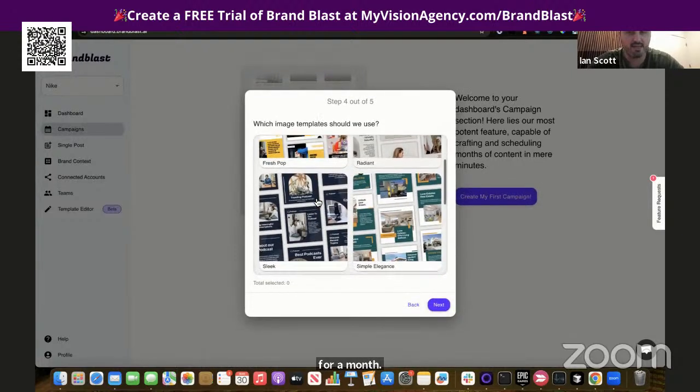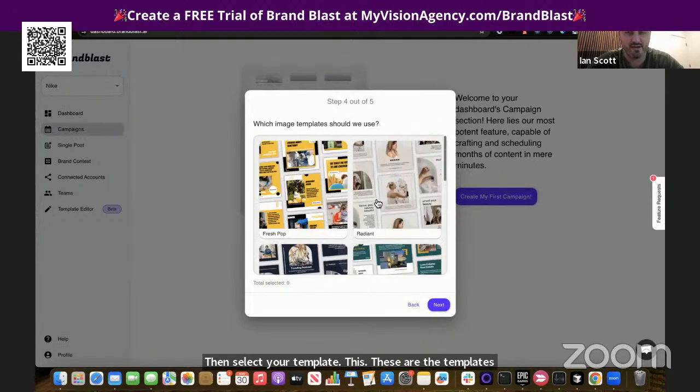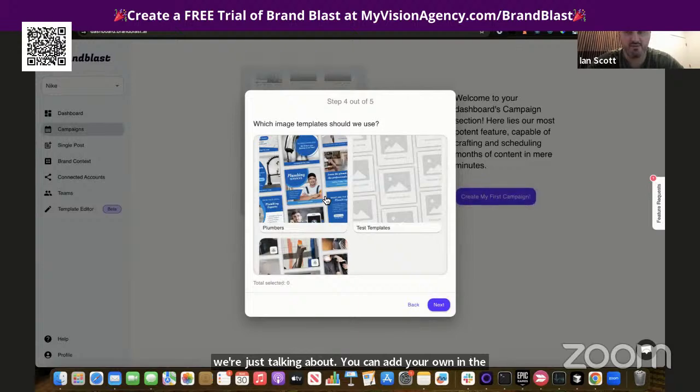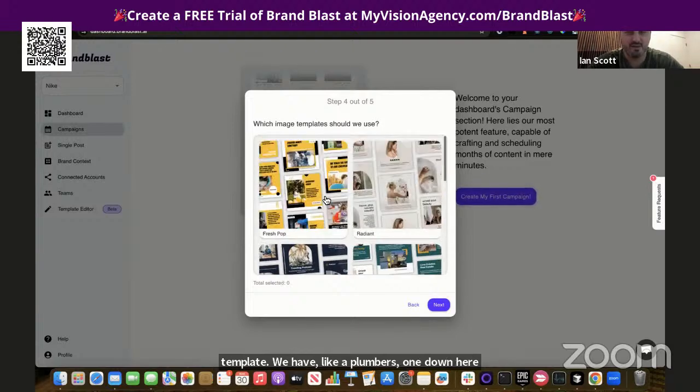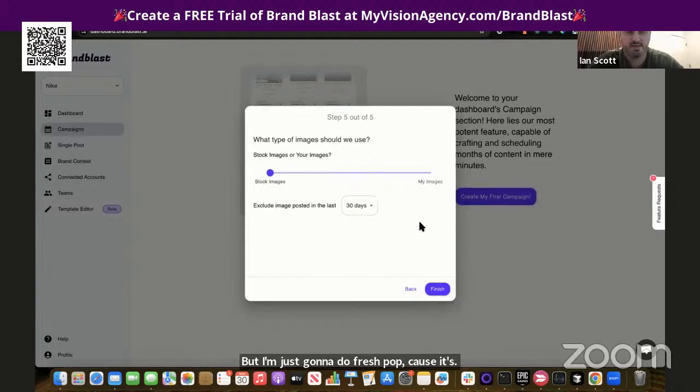Then select your template. These are the templates we were just talking about. You can add your own in the template editor. We have a plumber's one down here that we're going to release soon. But I'm just going to do fresh pop because it's a popular one. And then last is the image selection, which is, are you going to use stock images or your own images? We haven't uploaded anything, so I'm just going to hit stock images. I couldn't choose anything if I wanted because, of course, we haven't uploaded anything.